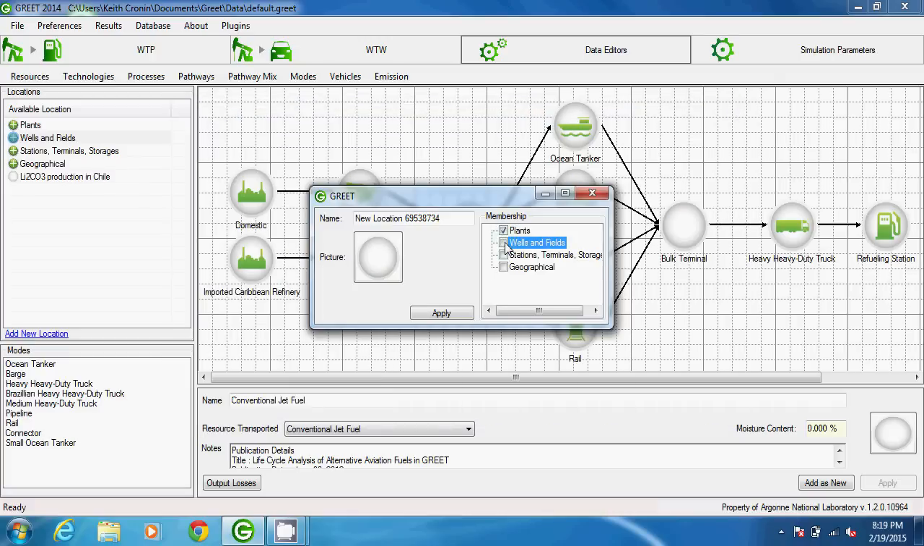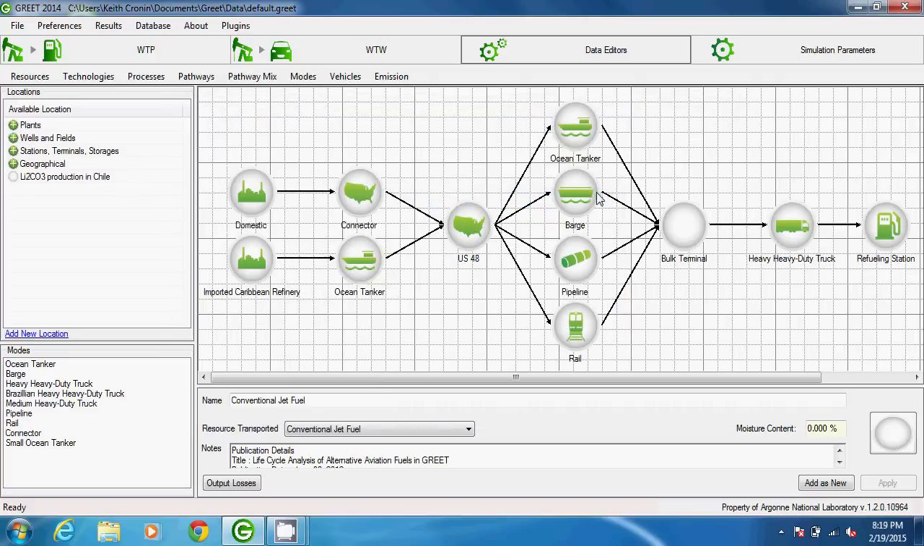It's important to remember that locations don't have any bearing on energy consumption or emissions. They're just placeholders or nodes between which products or resources are being transported. It's the distances between locations that affect energy and emissions, and we'll see how to edit those in just a minute. The next frame below is the modes frame, and there are a number of transportation modes available here.